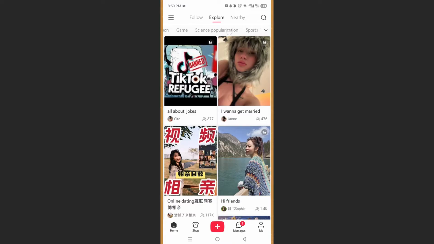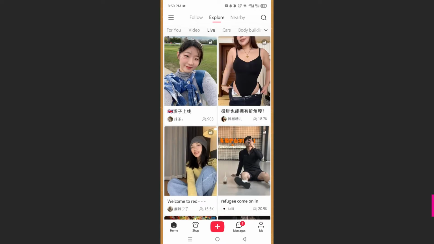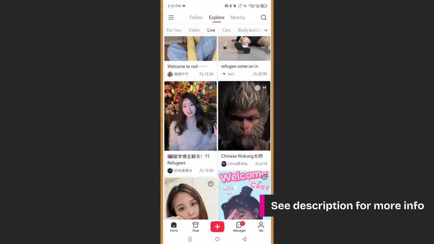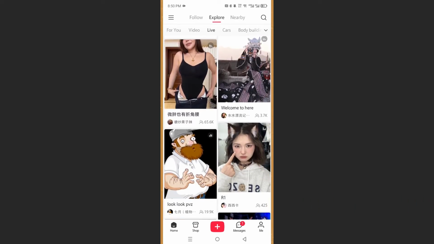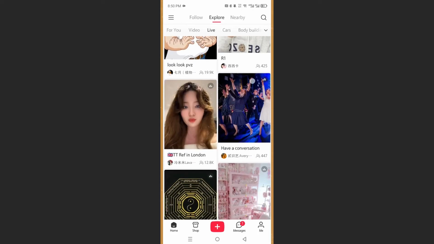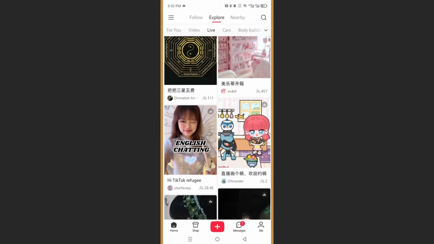Okay. Now here, scroll all the way to the left and you will see this option right here that says live. So go ahead and click on that. And you will see all the people who are currently live on RedNote. So whatever interests you, you can decide to go ahead and click on that.